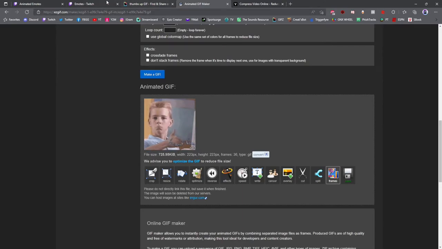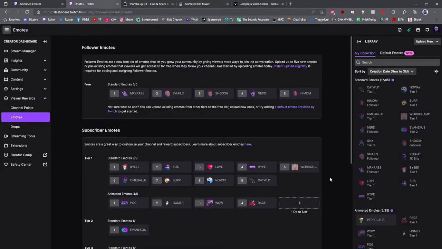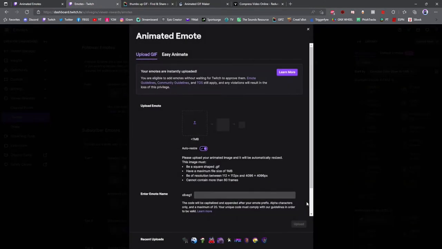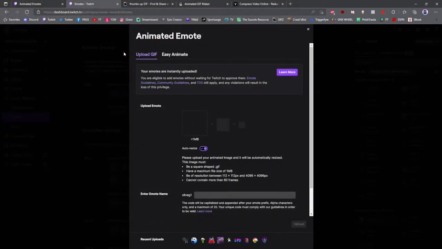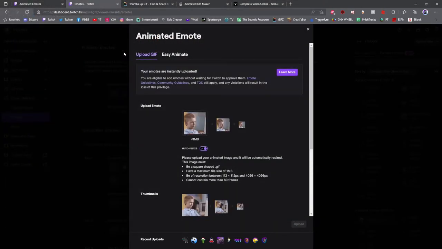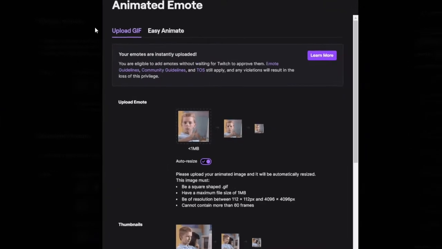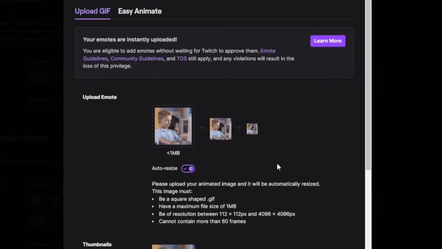Once it's saved, go ahead and go back to Twitch, select your open slot on your emotes page, click right here in the box and select the easygif.com GIF maker image that you just made. If done correctly, it should now show your image in there with no error messages.